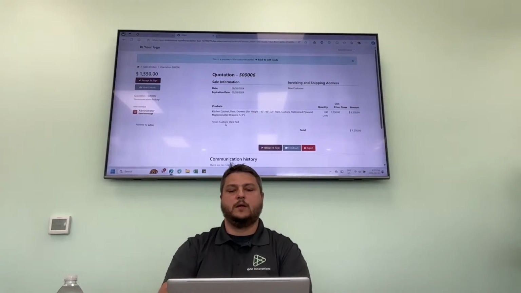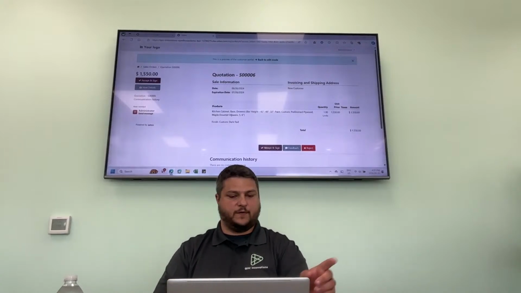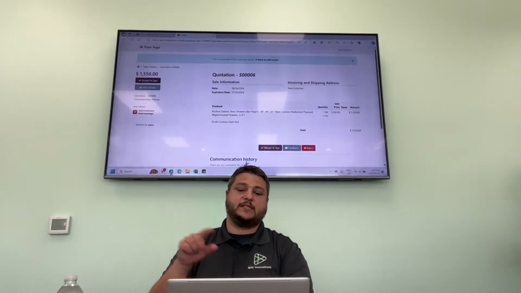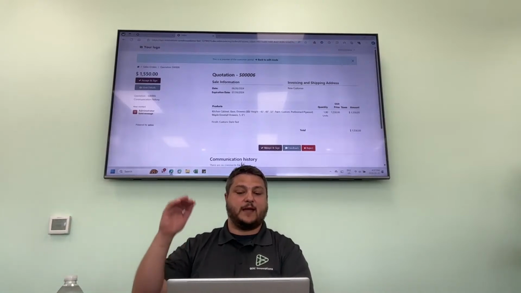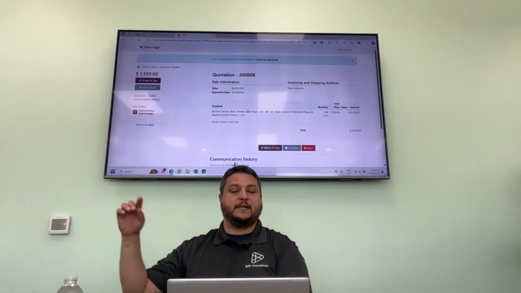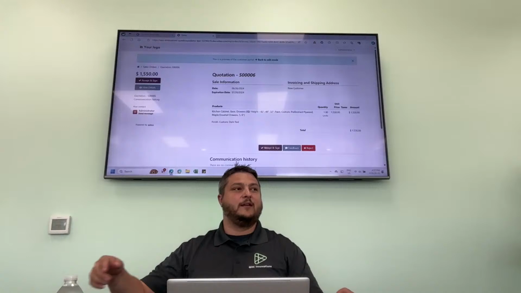One of the questions that came up over here was, it says bar height 42, 48, 32. What does that mean? What this is actually showing is just the name of the option. The first option was my height, which was bar height 42. My second option was my width. It's 48.